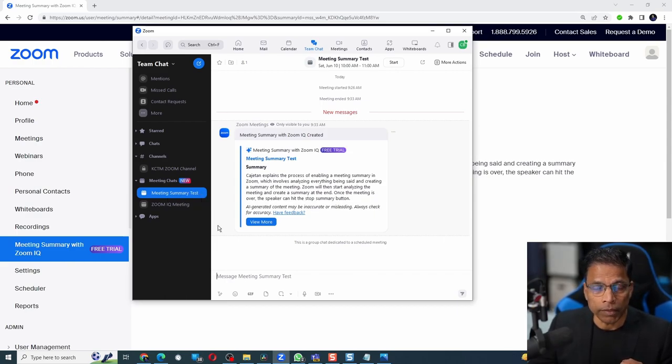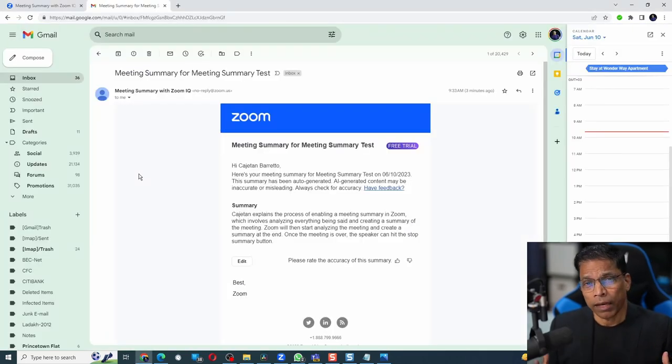A disclaimer is added at the end, indicating that AI-generated content may be inaccurate or misleading. Always check for accuracy. In addition to all that, you also get a meeting summary in your inbox, which you can forward to all or select participants. So that's a quick look at the meeting summary with Zoom IQ.